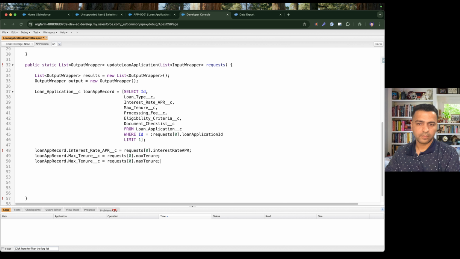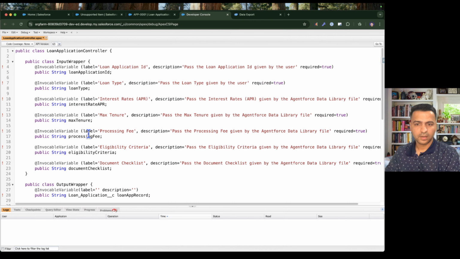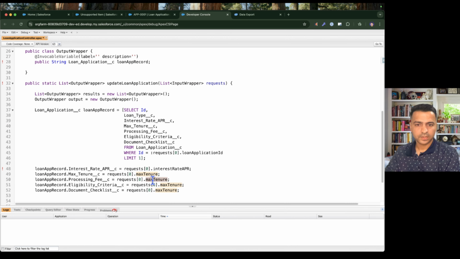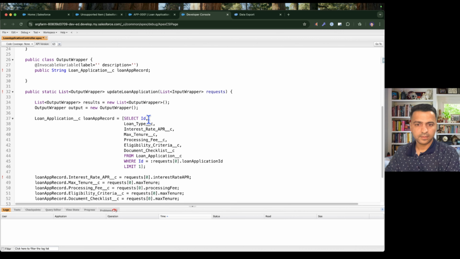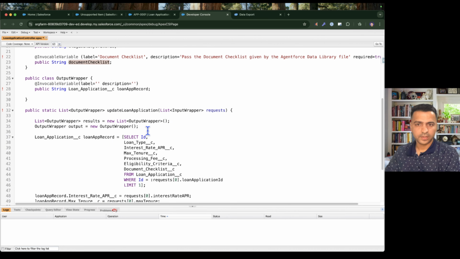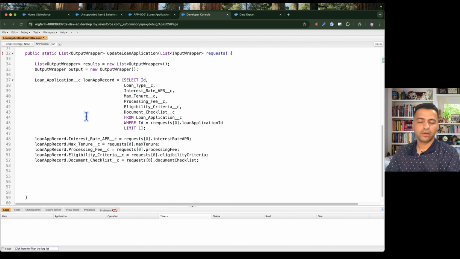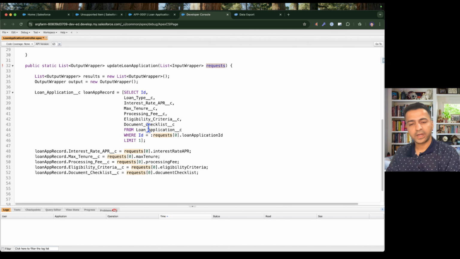So this is for processing fee, eligibility criteria, and document checklist. So let's add document checklist, eligibility criteria, processing fee. Yeah, and let's copy the assignments variable as well. Processing fee, eligibility criteria, document checklist. So once the user has updated the loan type, this class is getting called, and this class will also receive the other values from our PDF file, which is stored in the Agentforce Data Library, and then we are going to update those fields. Once updated, then we are going to simply do a DML on loan application record.